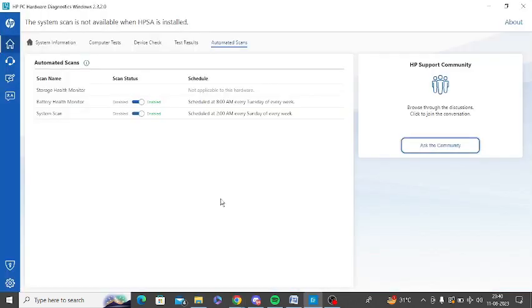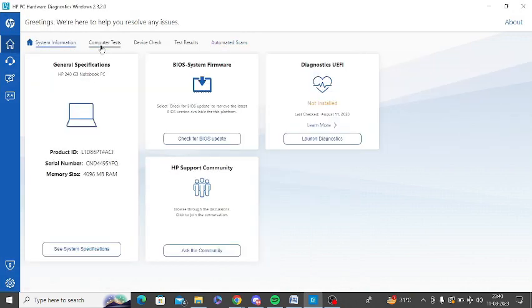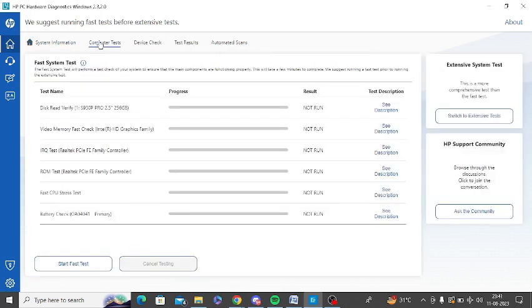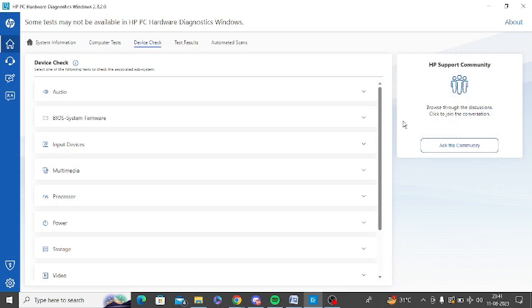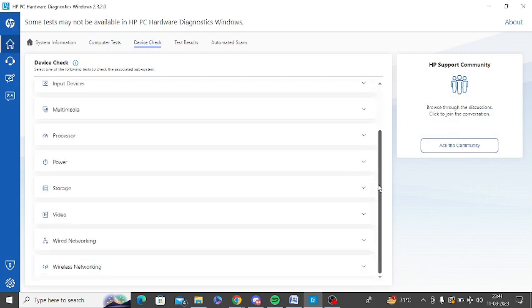After downloading this software, this screen will come up. So you need to do all the scanning, system information, computer tests. You can do all these tests and see whether the problem is with this particular software or not, and it will also provide you solutions which you need to apply. Make sure to do all this scanning, the automatic scan. You can also run a computer scan. You can see this is start test, fast test. You can switch to the extensive test as well. Device check, you can do that as well. You can check your input devices, the processor and everything from here.